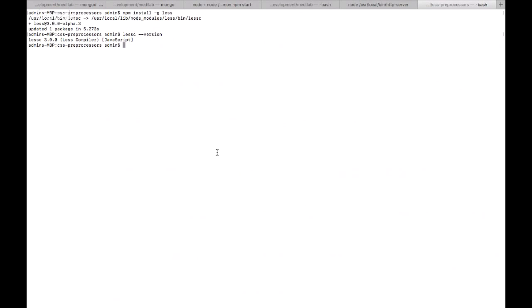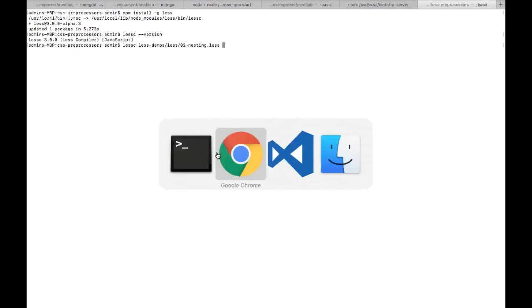So let's use this. How do you use it? In its basic syntax, you say lessc, and then you give the path to the input file. Our input is within the less folder, within that the less demos folder, and within that there's a less folder. What we want to compile is 02 nesting.less, and let's say I want to put it in an output directory.